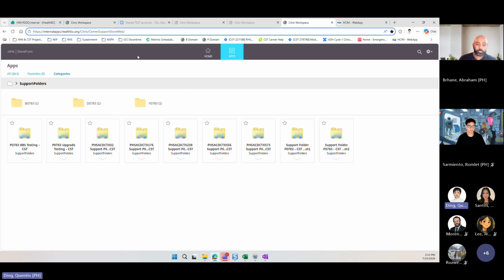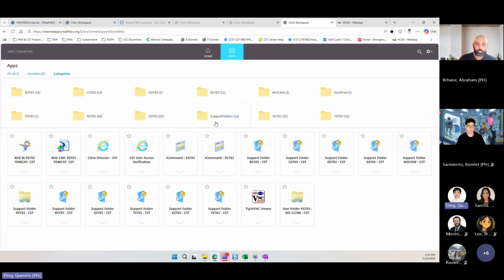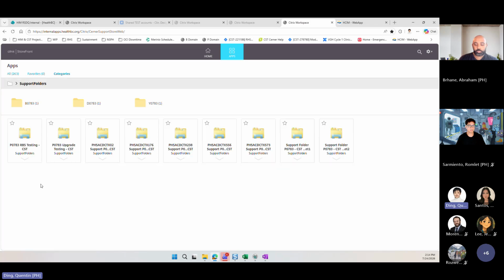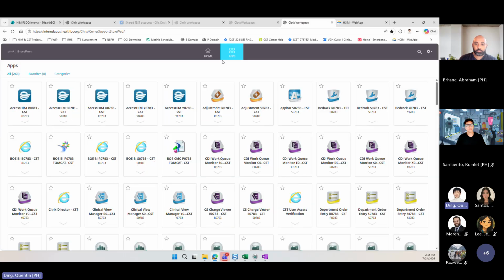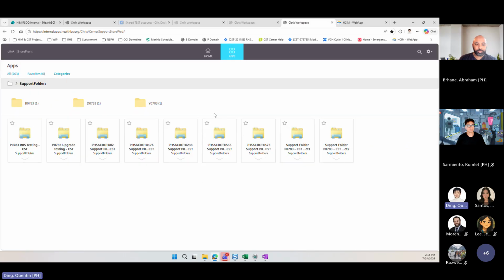Once we are in that Citrix server, we will go to categories and then to support folders. Under support folders, we will find a folder called P0783 RBS testing-CST. Just like how to open the regular applications, we'll just click that. Maybe I waited too long, so I will do it all again. Support folders, P0783 RBS testing, and I will click it and wait a little bit for the folder to open.